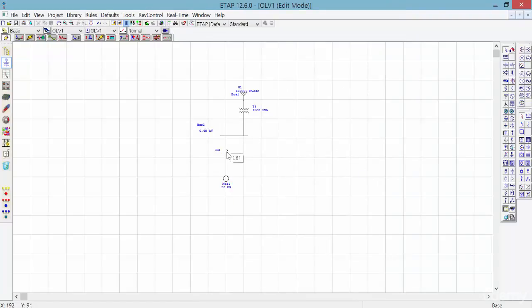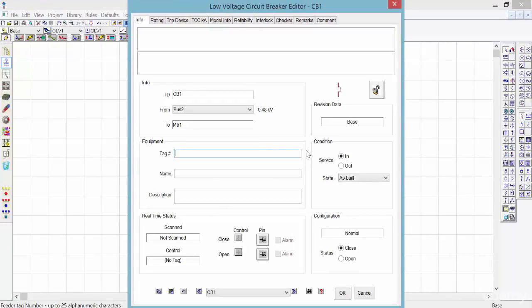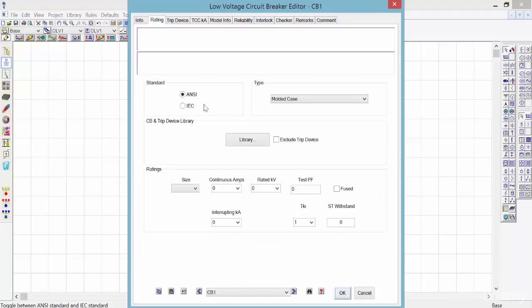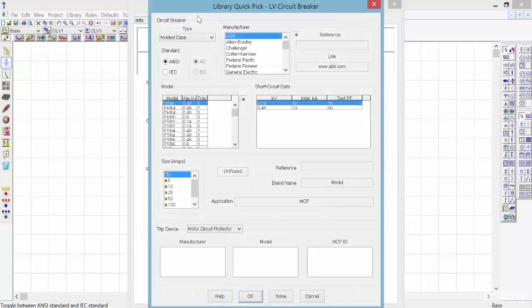And another new element that we use for this example is a circuit breaker, low voltage circuit breaker. Let's double click on that and change the settings. Okay, so again, the info has many fields in common. It says it's connected between which buses, the bus 2 and the motor. Let's switch to the rating tab, and this time we're gonna choose a trip device from the library. As you can see, ETAP has a good library of circuit breakers and trip devices.